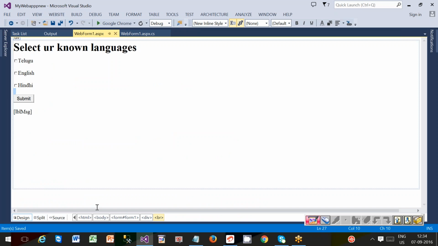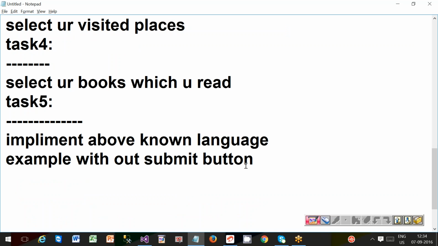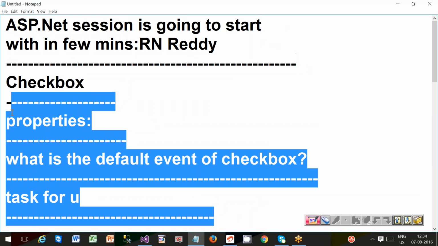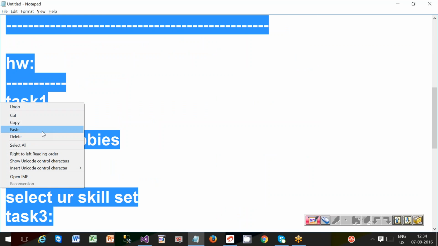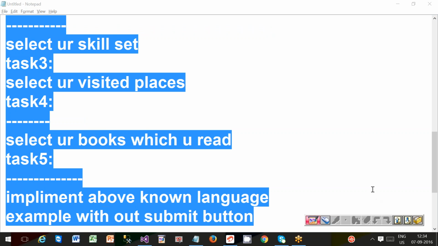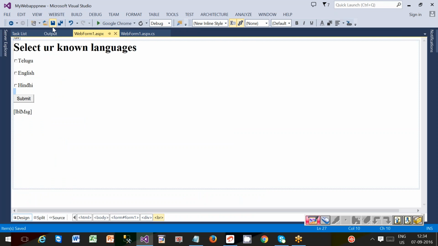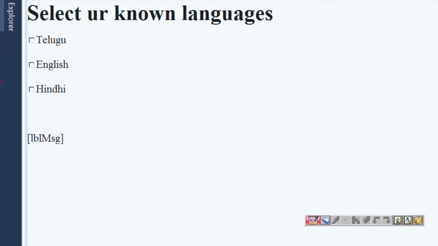Okay, so first of all these 5 tasks, did you understand what they are? Yes, sir. Homeworks. Last homework, did you understand? Everything without submit button. Means what? Same example, don't use the submit button. Whenever I select Telugu and Hindi, the output should be: your known languages are Telugu and Hindi.